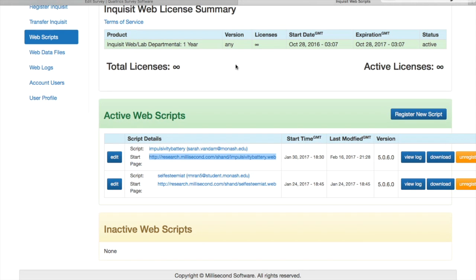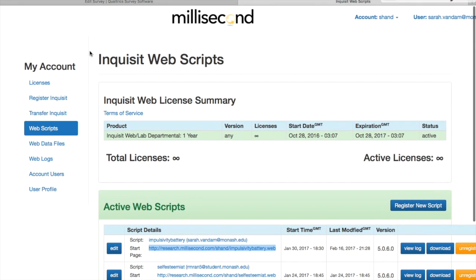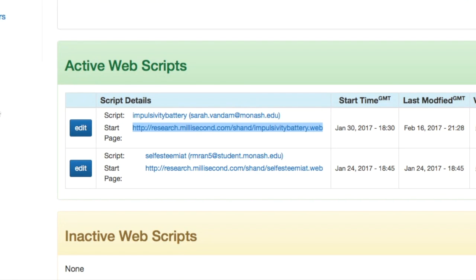Now you can find the URL to your Inquisit script here. It's in the Millisecond account and you can see we've got web scripts. I'm not going to show you how to create a web script. That's a separate video, but just know that once you've created one, you can see them here under web scripts. There's 2 active here, and this is the URL here. It will take the participant to the start page.